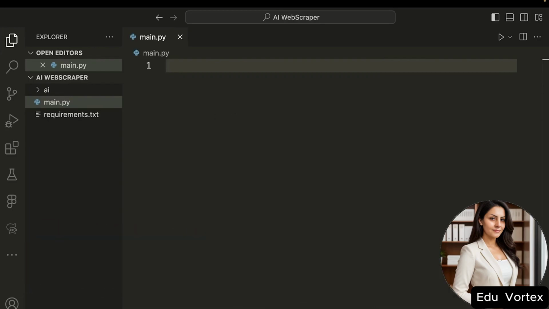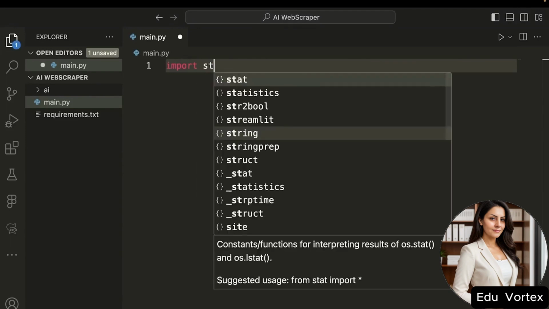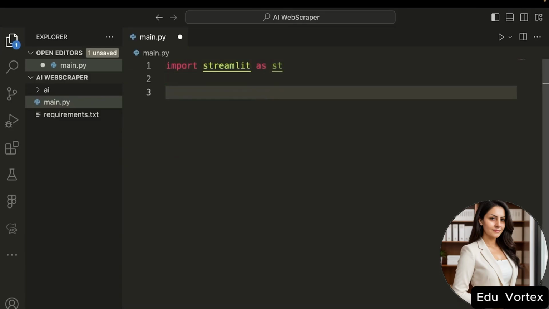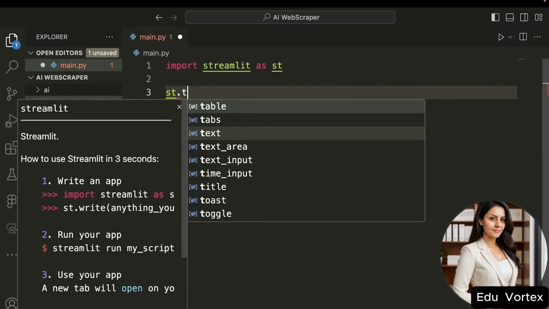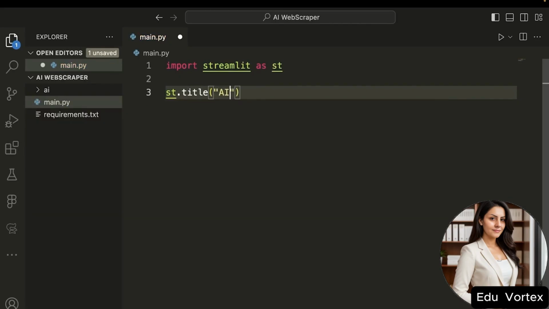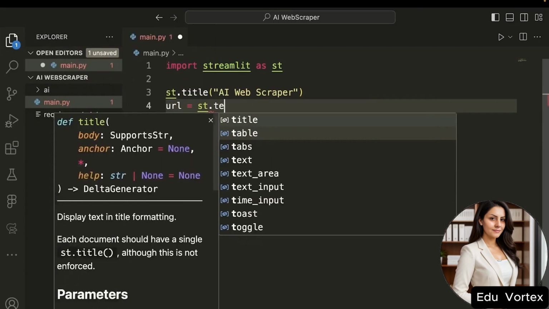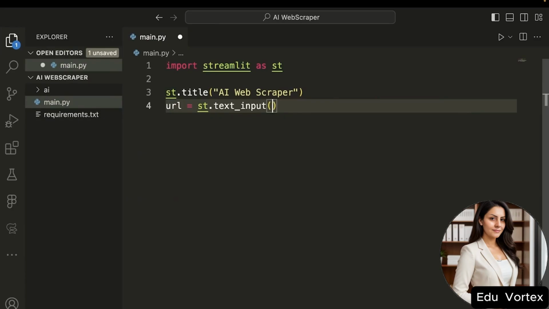So let's start by building out the Streamlit UI, and we'll build this as we go through the video. We're going to say import streamlit as st. Beneath here, we're going to add a title for our website, so st.title, and this is going to be AI Web Scraper. Then we're going to put a URL input box here. So we're going to say url = st.text_input, and then we're going to say "Enter a website URL". This is just going to create a very simple text input box for us.